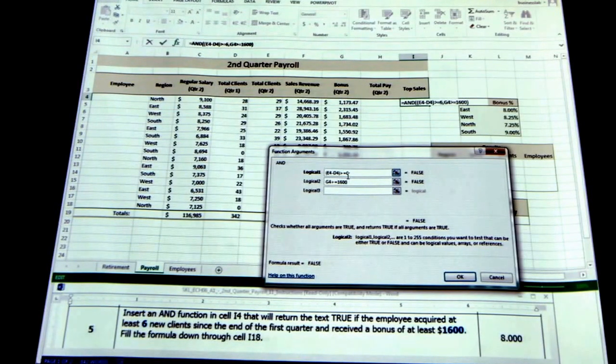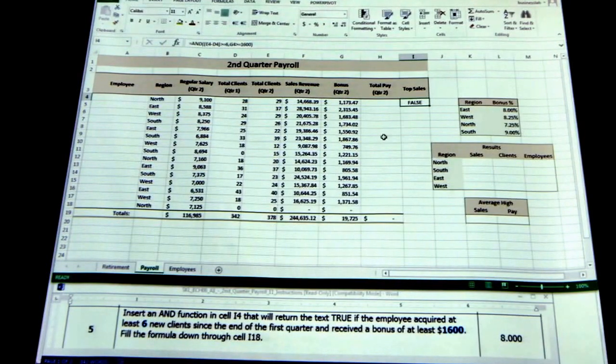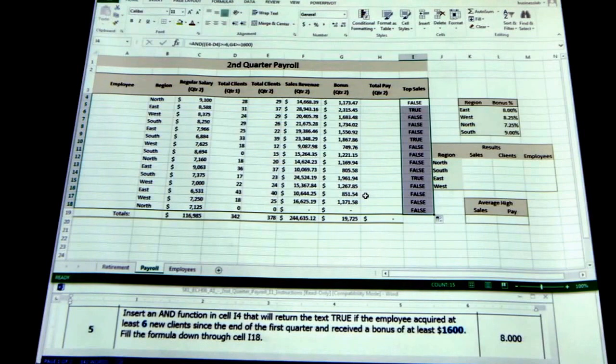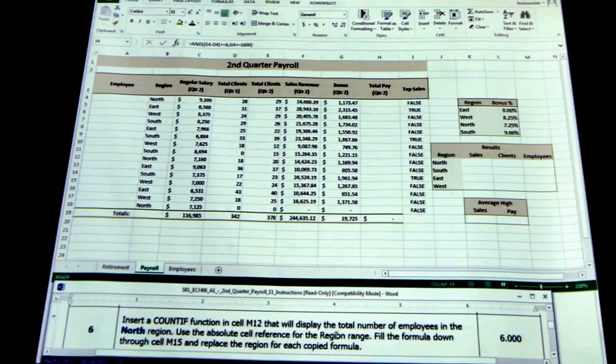Questions there? Okay, we press OK there. Returns false. And then it says to fill it down to I18, so we can just drag down to I18. Go ahead and save your worksheet. Okay, good. So AND is comparing two logic statements.